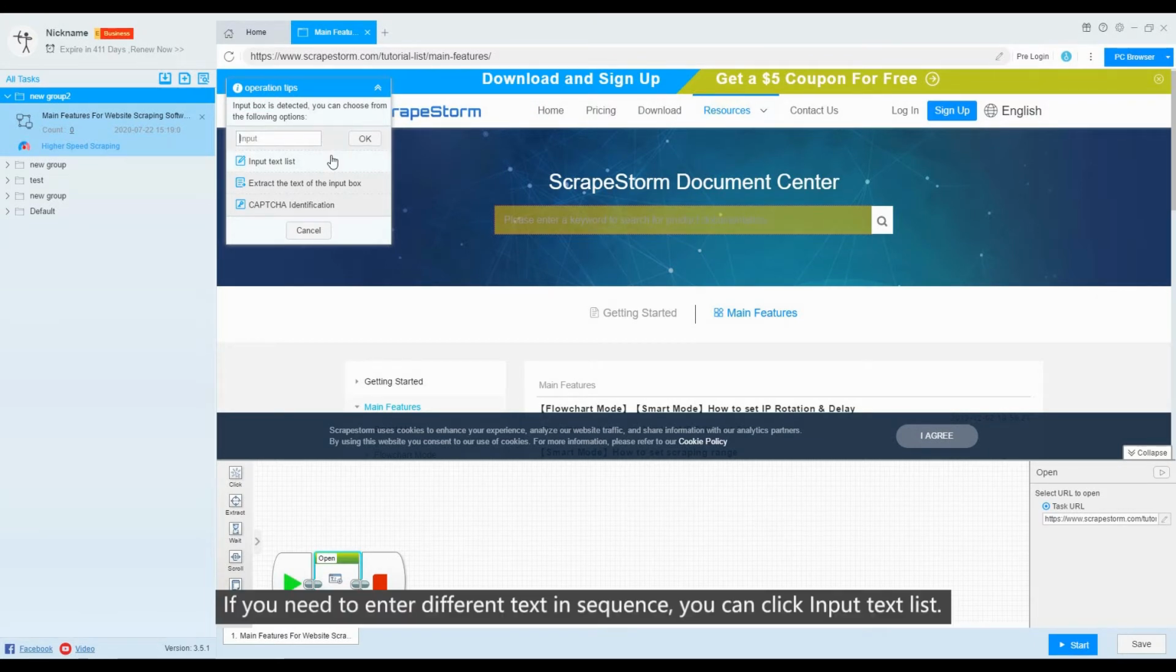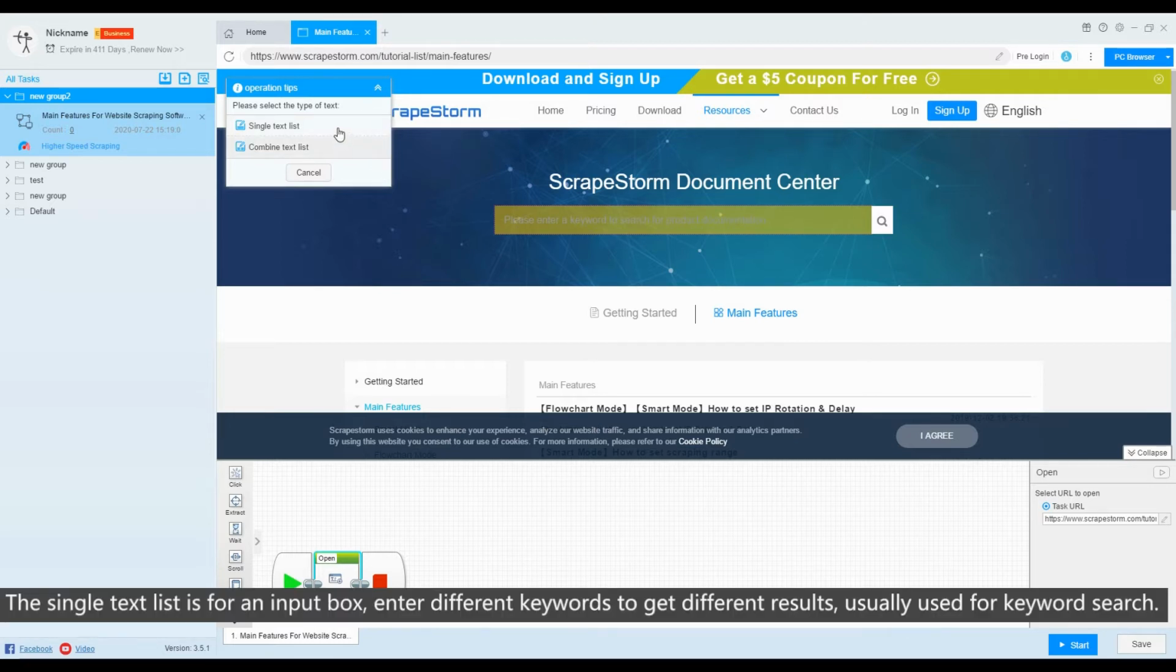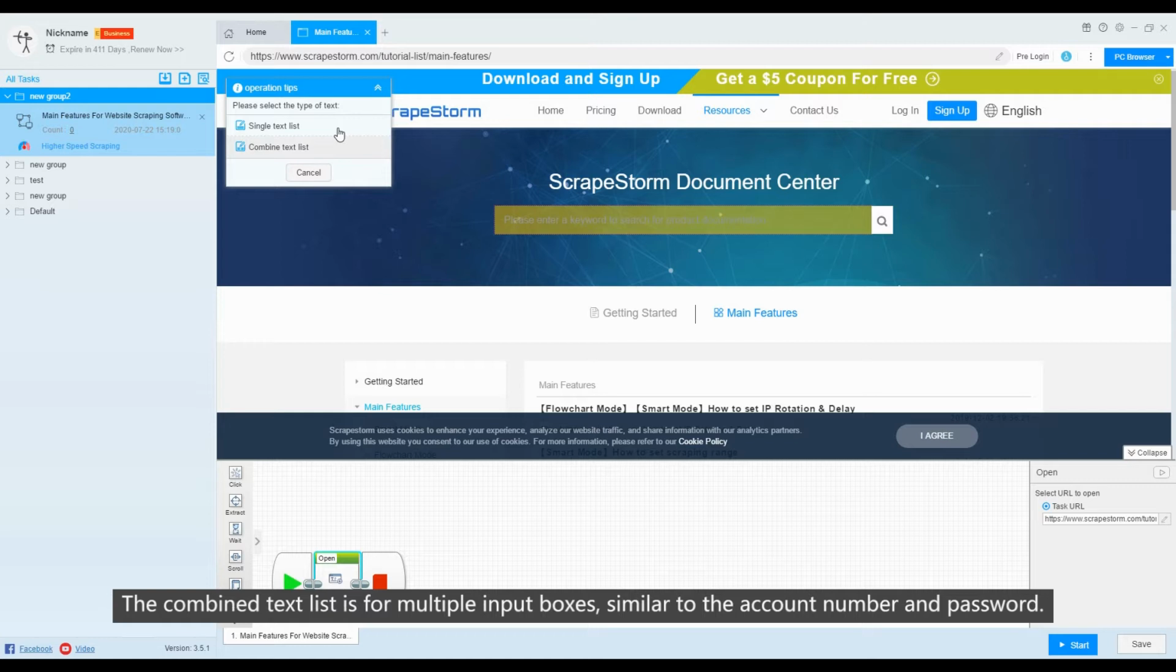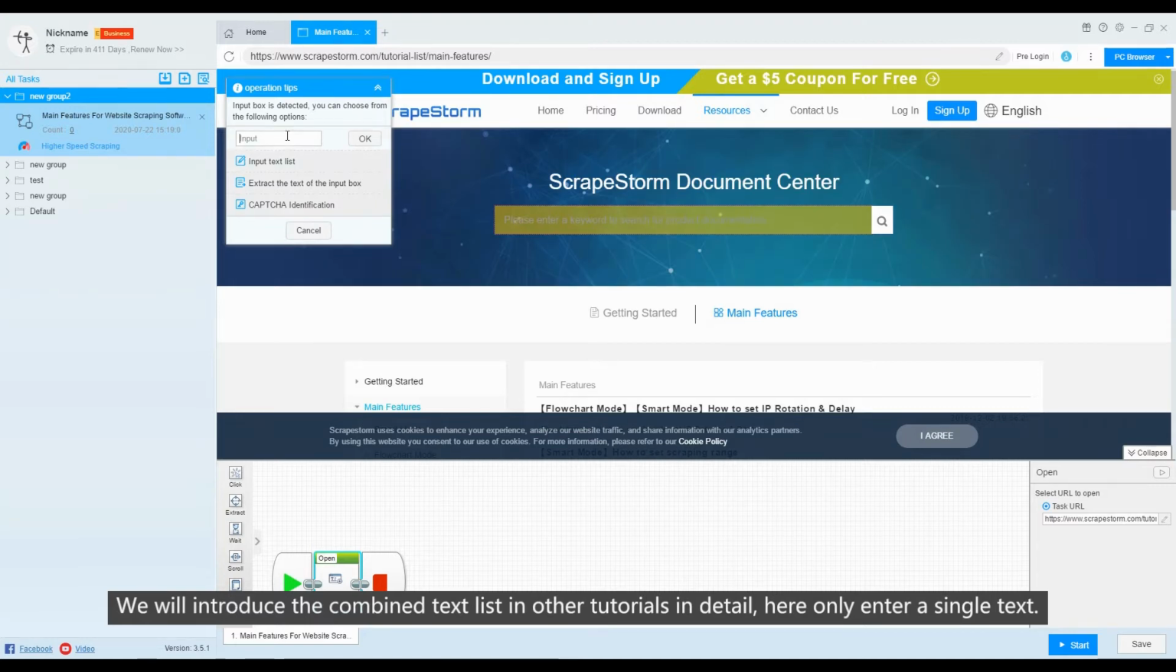If you need to enter different text in sequence, you can click Input Text List. Then, two new tips will appear: Single Text List and Combined Text List. The single text list is for an input box. Enter different keywords to get different results, usually used for keyword search. The combined text list is for multiple input boxes, similar to the account number and password. We will introduce the combined text list in other tutorials in detail. Here, only enter a single text.